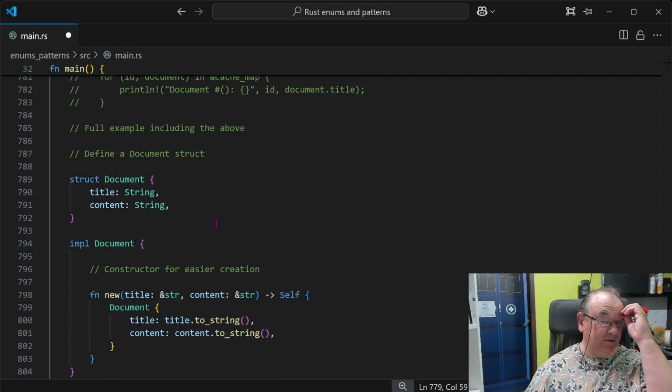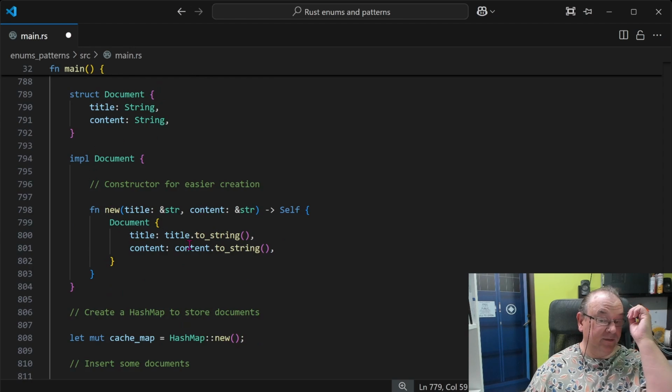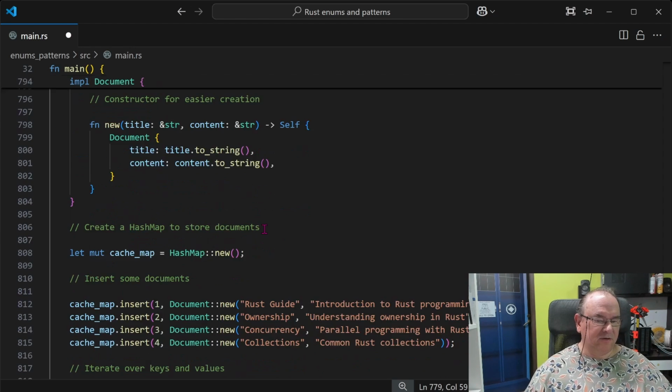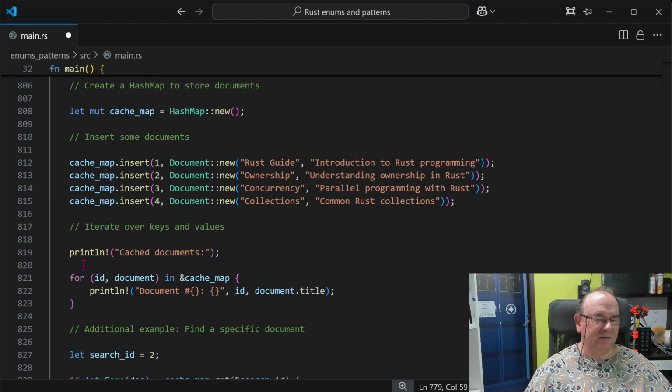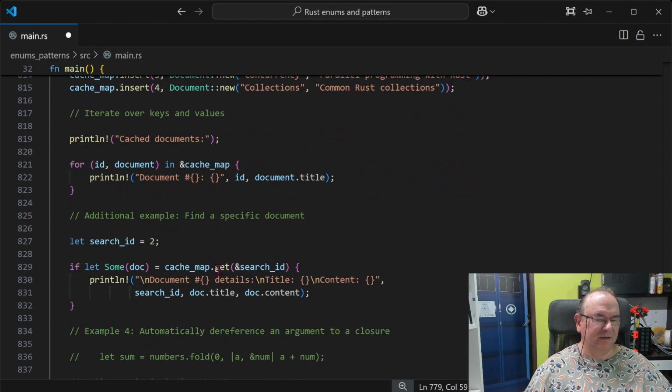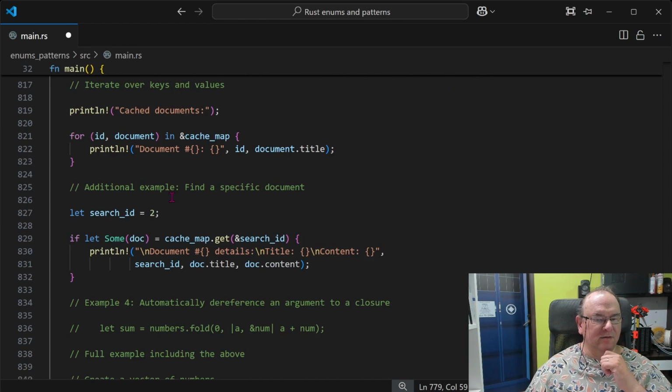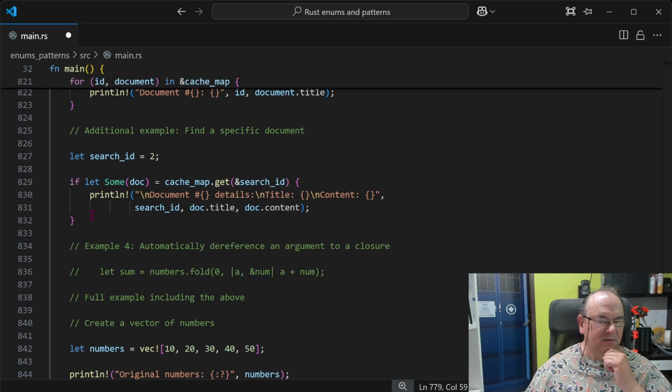So here we have a document structure, implements the constructor, creation of hash maps, inserts documents. It iterates over the key values. And then I also added how you find a specific document. So then it actually uses the hash map get function to get the specific ID.